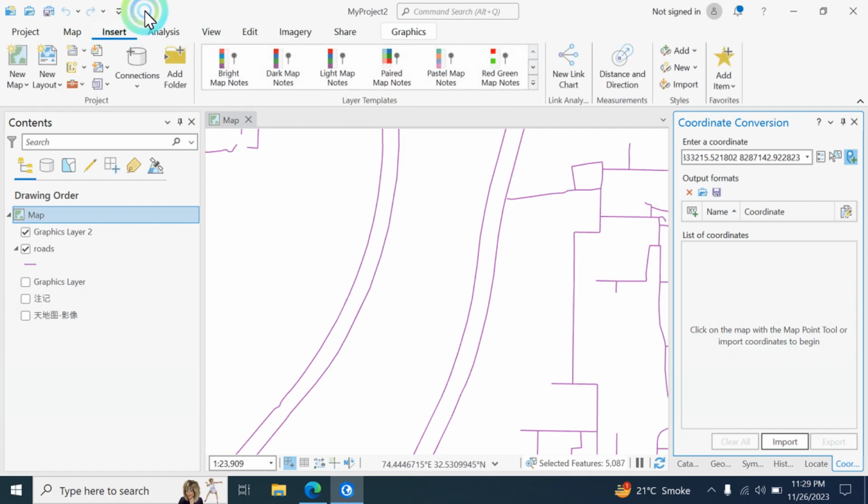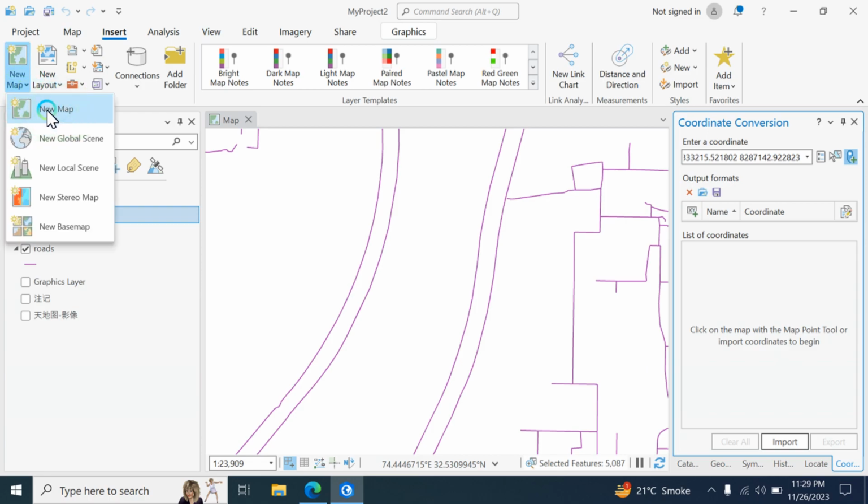Okay, the next tab is the insert tab. Here you can first see that you can add any new map, new global scene, new local scene, new street maps, and the new base map. Now I'm going to add the new local scene.